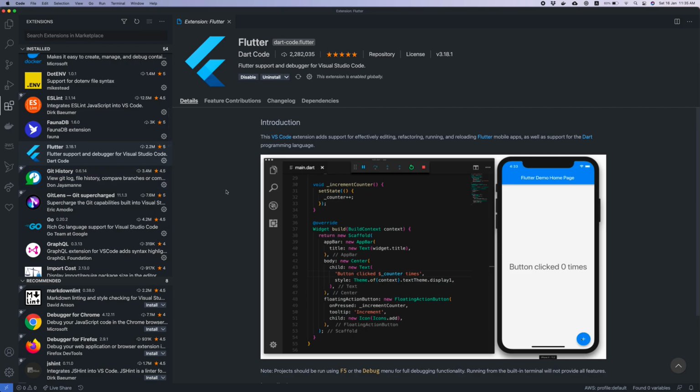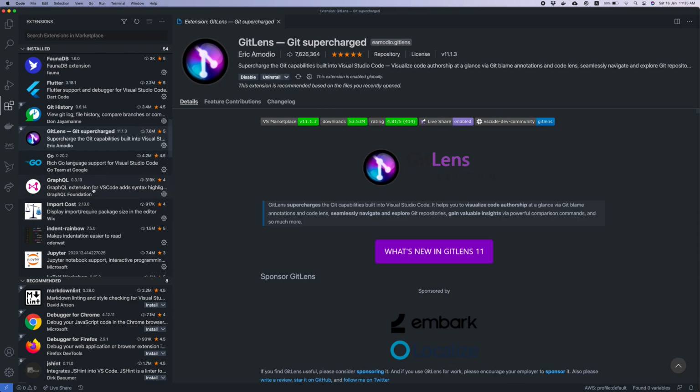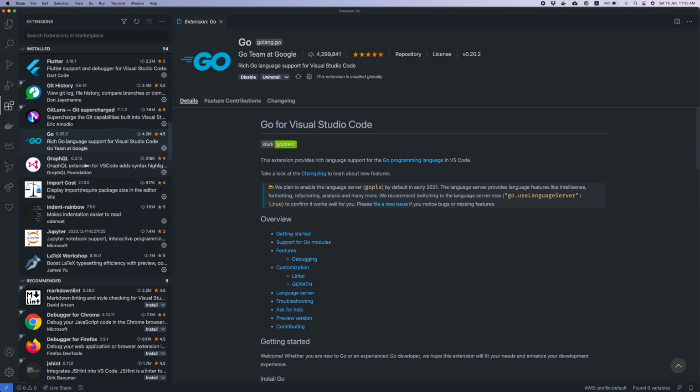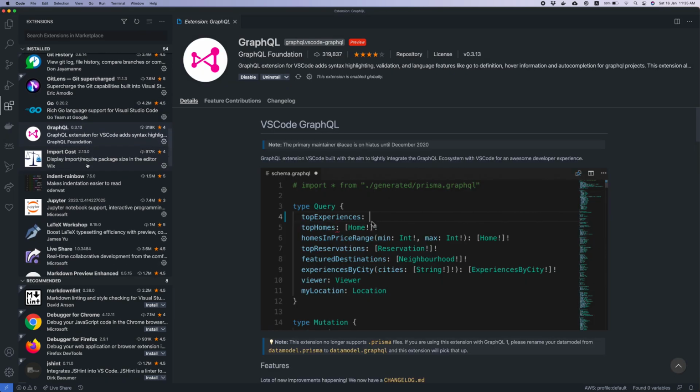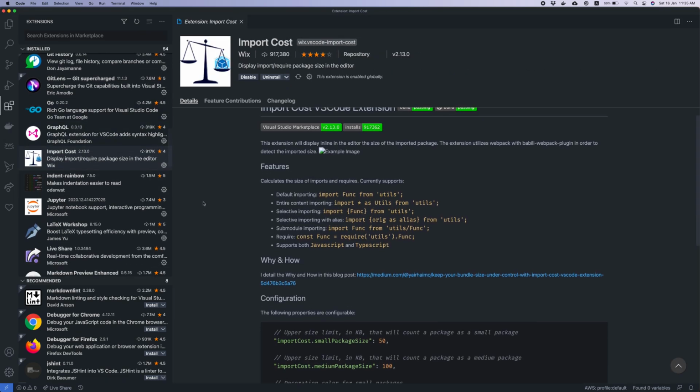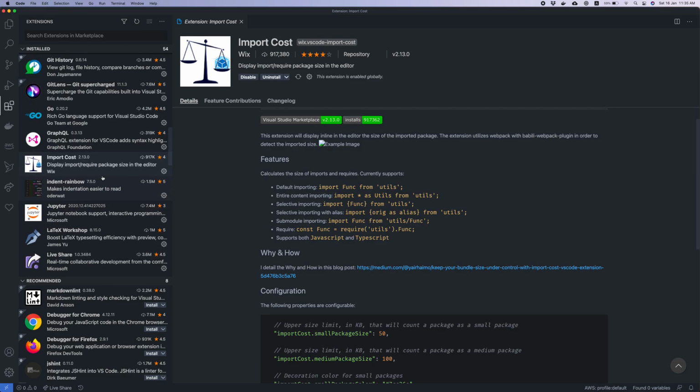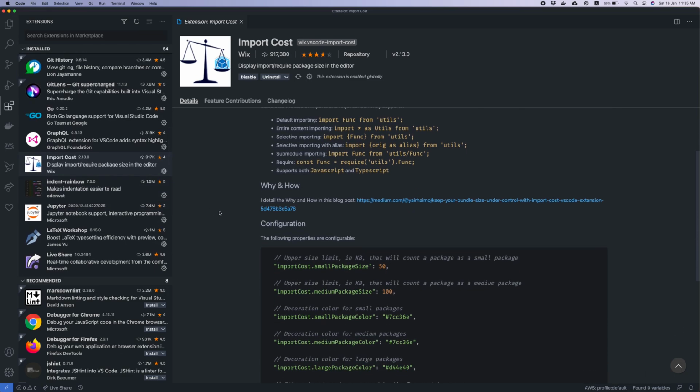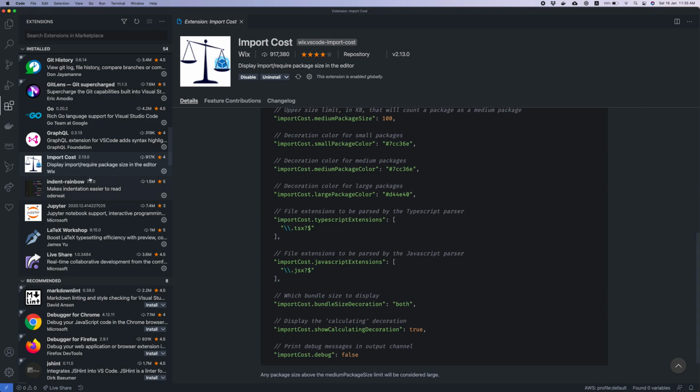Flutter, I think I have not tried Flutter yet. I think I will try Flutter soon. Git History, Git Lens, Go support for Visual Studio Code, GraphQL. This one will show the import cost for the imported libraries in JavaScript or TypeScript. Later I can open one of my projects and show you.